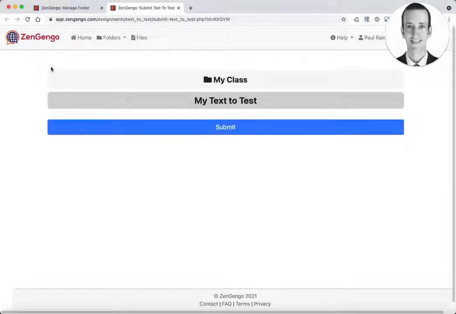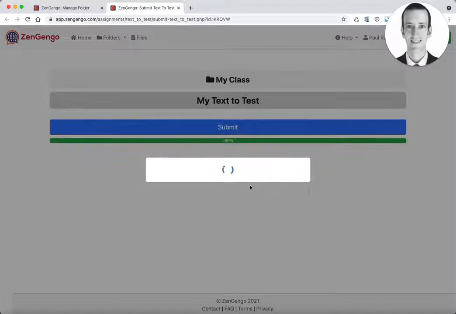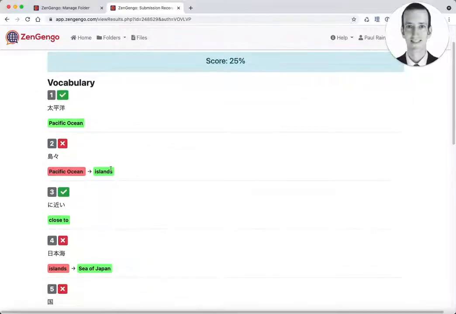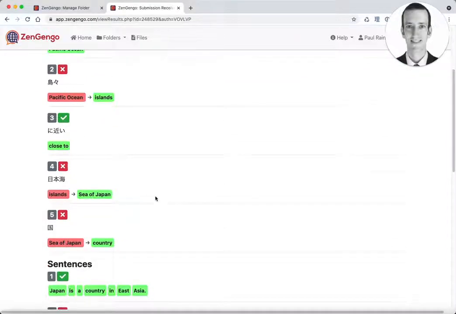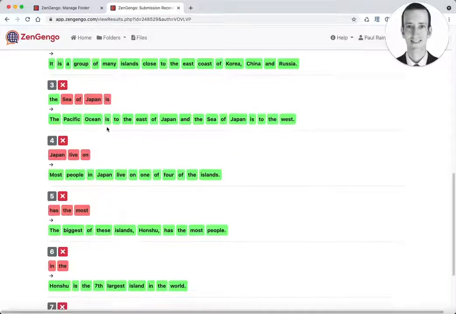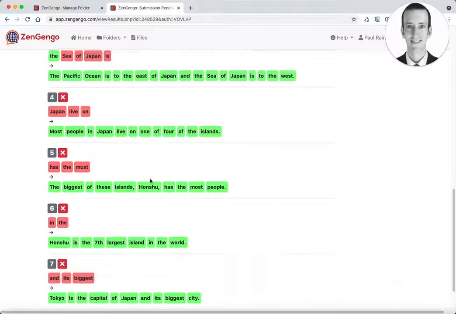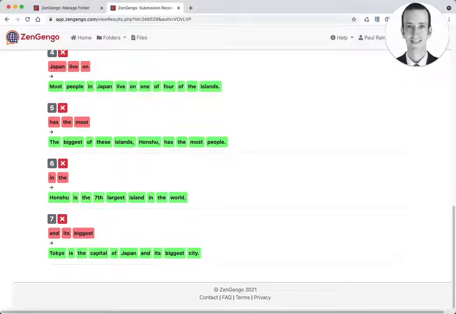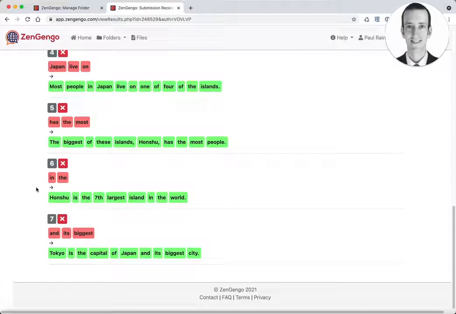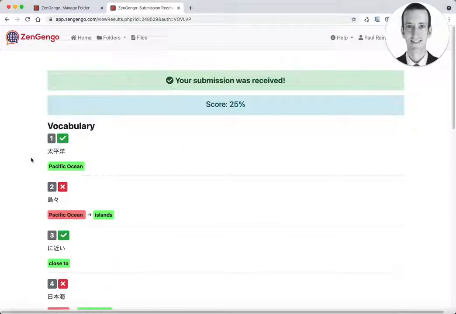Okay, I finished the grammatical check section, and I'm going to click on submit, and then I will be able to see my results. So I got Pacific Ocean correct, got islands wrong, close to correct, Sea of Japan got wrong, and then I can see in my grammar section I made some mistakes. We can see the first sentence was completely correct, and the others I just kind of skipped through, so they've all been marked incorrect. Okay, so my score was only 25%.